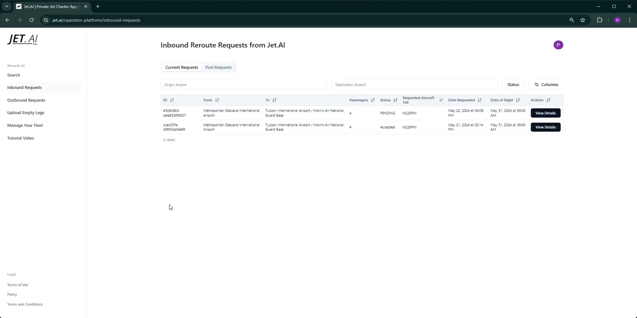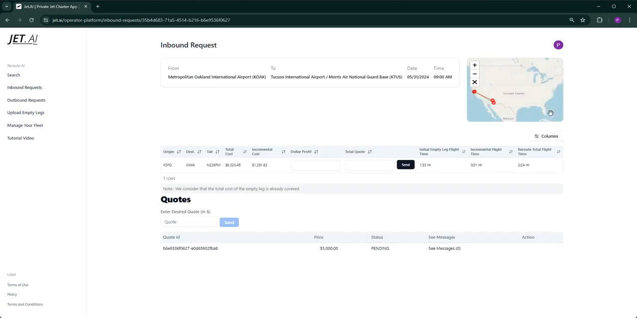Now let's take a look at inbound requests. So we entered in some requests here on our fleet that you can see here. We have one that is from Oakland to Tucson. So let's go ahead and see that request. Up here at the top, you can see the new rerouted route request. So again, Oakland down to Tucson at 9 a.m.